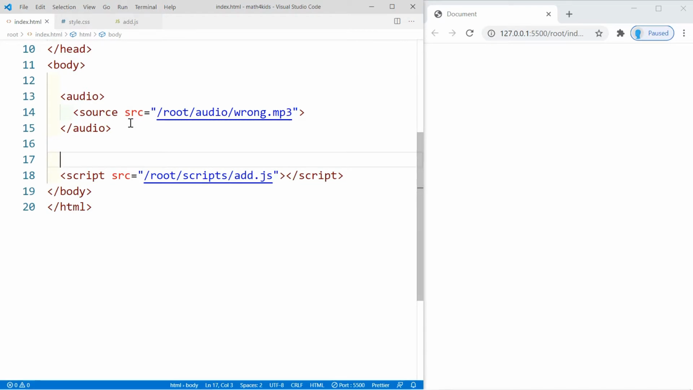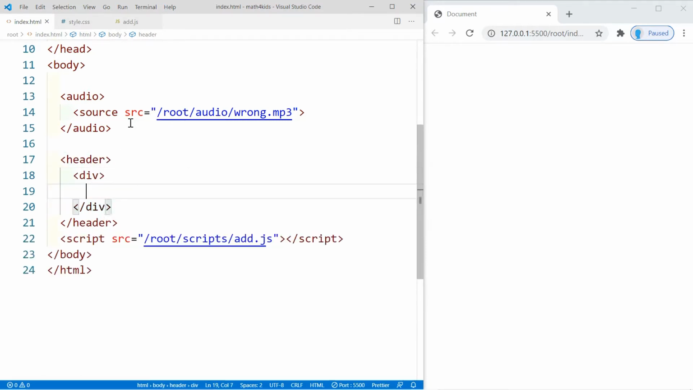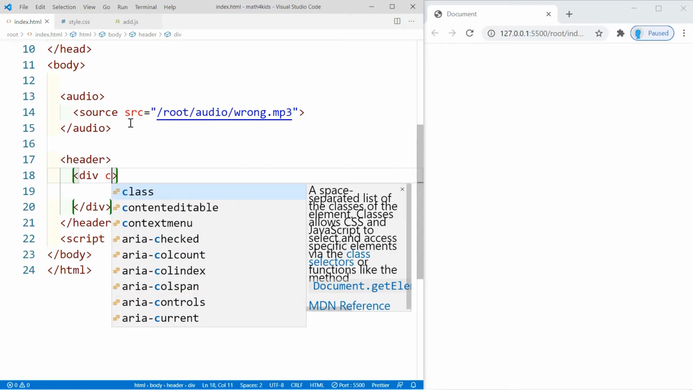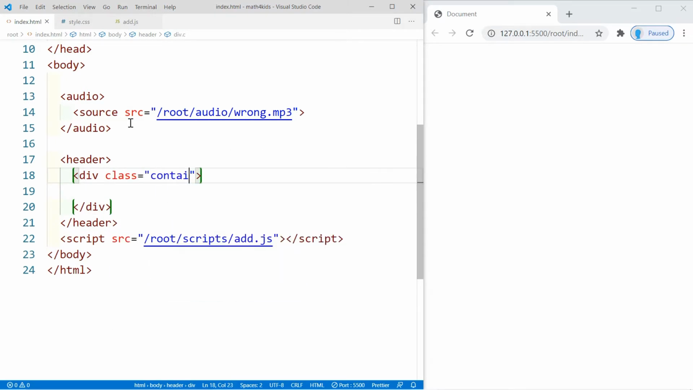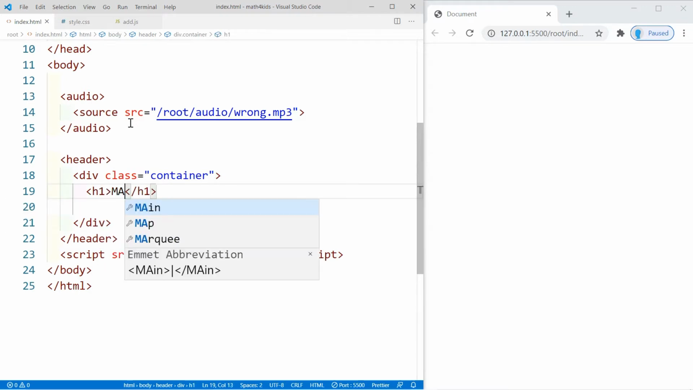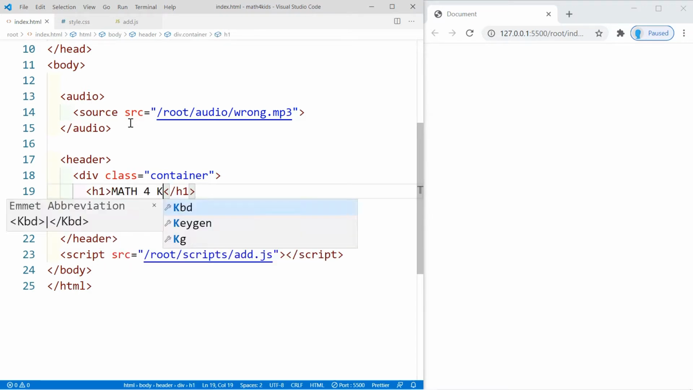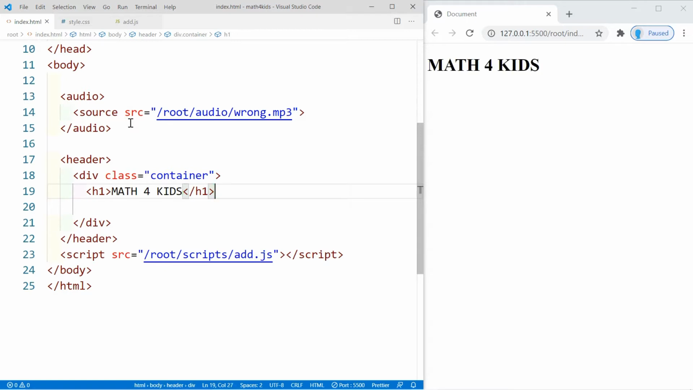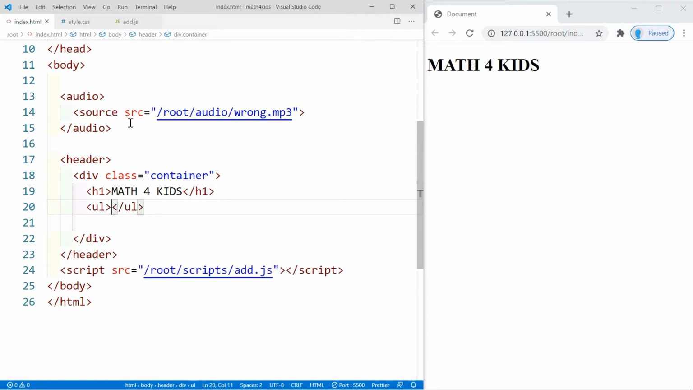Now we're going to create a header because we want to add a title and also a nav bar. So we're going to use the header element. And within this, we're going to create a div element. And let's give that a class of container. So we're going to use the h1 element to give this a class because we want those big letters. And we're going to create a nav bar.